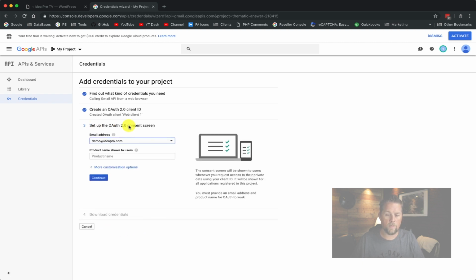Now it's going to ask us to set up the OAuth 2.0 consent screen. That means if we were using this for other people to connect, when we grant the permissions in a second, I'll show you what that screen shows up. But this says, what are we doing, blah, blah, blah, right? So the email address is demo@ideapro.com. The product name shown to users, Idea Pro TV email, is all I'm going to put in there right now. We're going to hit continue.